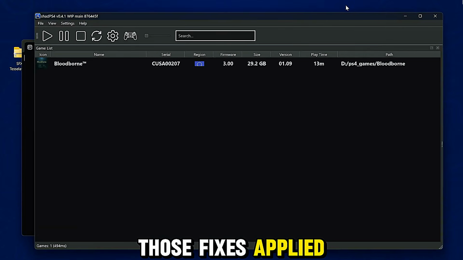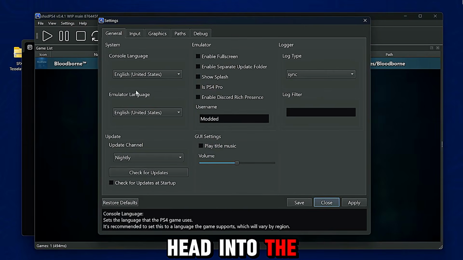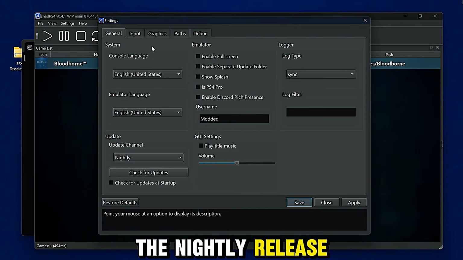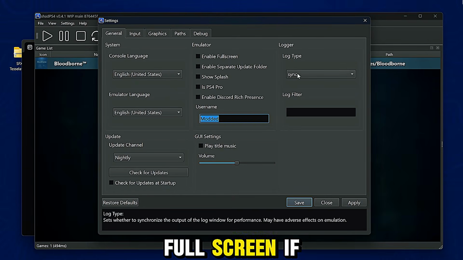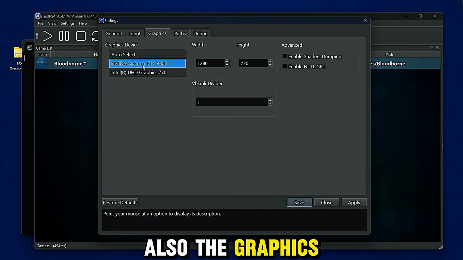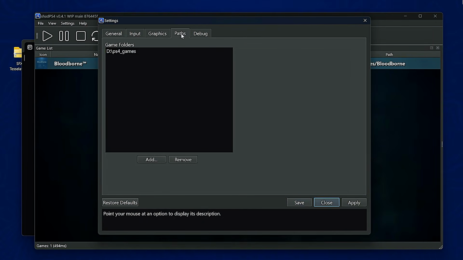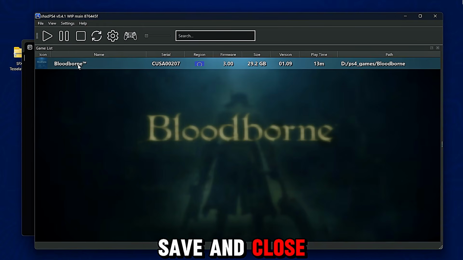So anyway, now that we've got those fixes applied, we should be good to actually get the emulator set up. Now, if we head into the settings menu, we can take a look at some of the settings. We can make sure we're using the nightly release. You can also check for updates. You can enter your username. Enable full screen if you want. We've got the log type, which should be on async, I believe, so make sure we save that. Also the graphics settings. We're going to select our graphics card so it's not using the integrated graphics. And paths should be fine, debug should be fine. We'll just leave all of that stuff off. And then all we have to do is click save and close.